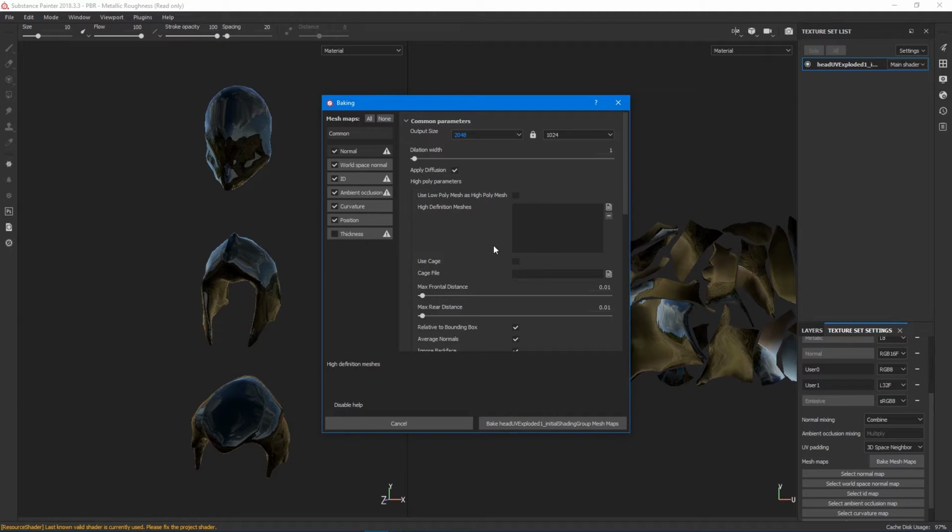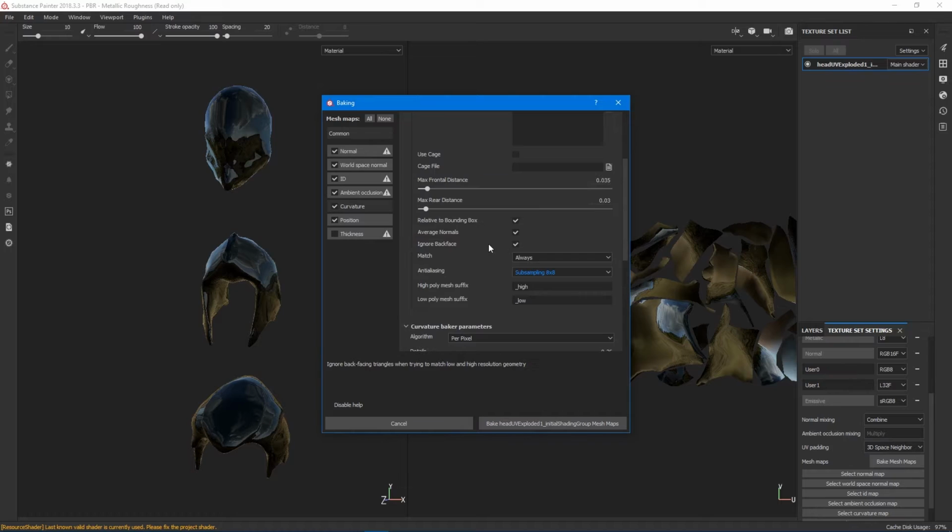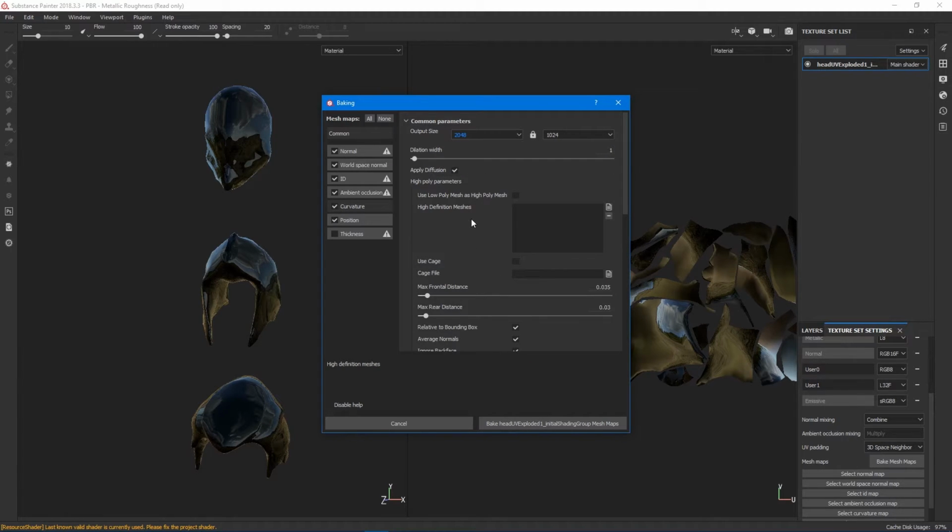And this little box here that says high definition meshes, that's where we're going to import our high poly. The max frontal distance and max rear distance is basically how far outside the model the detail is going to be captured from and baked onto. Curvature baking is also something that we can switch. I usually use about 0.36. It's basically how soft items will be and how curved they will be.